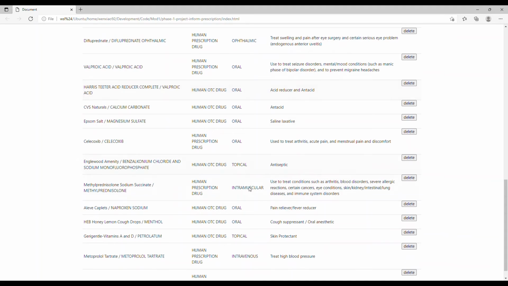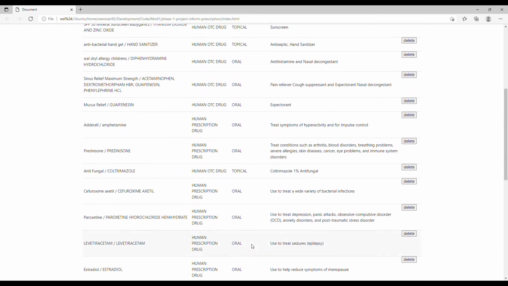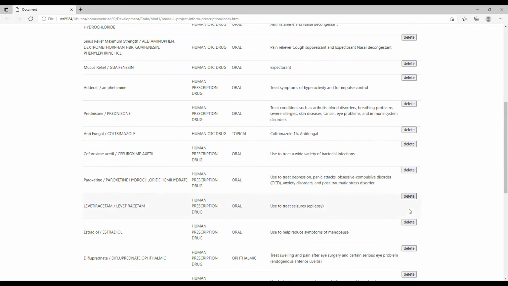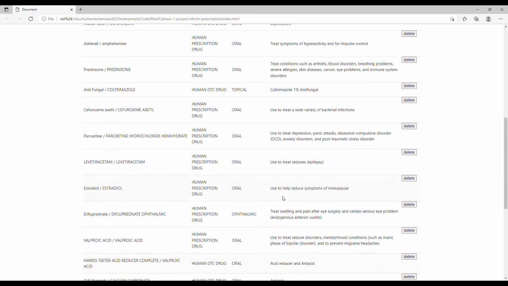There are other weird ones that I've never really encountered, but intramuscular is taking it through the muscle, and intravenous is taking it through the vein. There's also a purpose column where it tells you what the drug treats. There's also a delete button where you can just delete a drug if you don't want it from this list.